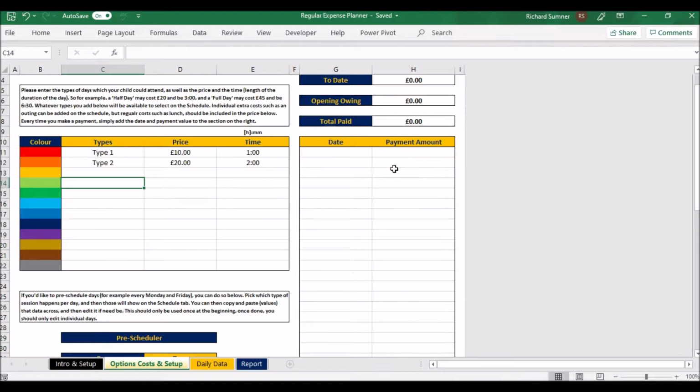Here you can put in any payments. So if you're making regular payments, this is ideally set up for when you may be making quarterly payments or monthly payments or whatever. If you're making regular payments, I wouldn't necessarily put in every payment. Maybe just put one payment once a month just to clear it.